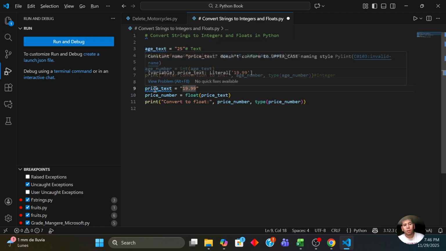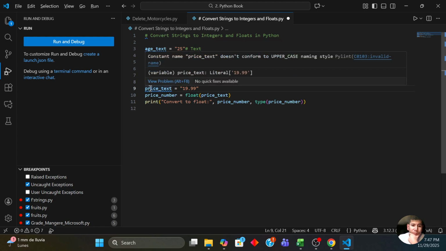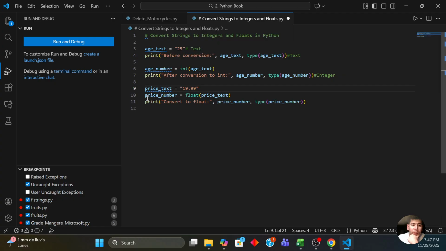And after that, we are going to set a new variable called price text, and transform that into a float number. Why a float? In this case, because it has decimal numbers. Without it, it will transform it just into an integer. So the outcome of this will be a float.